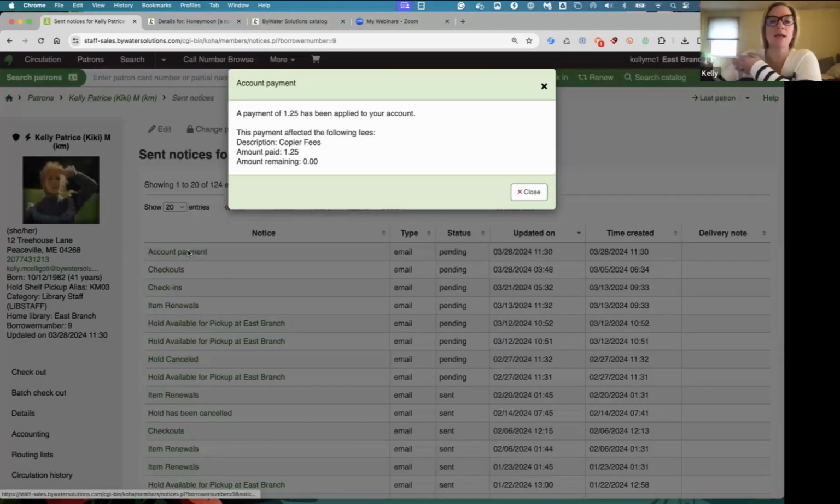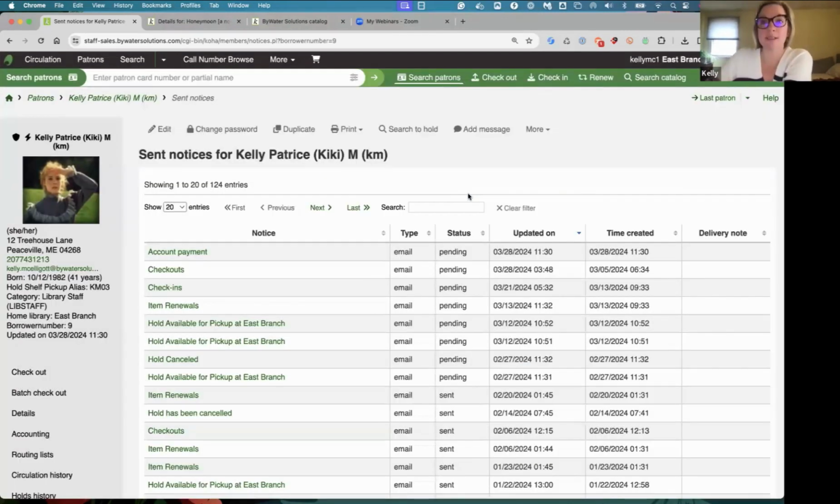itself. And if I click any of those, I can actually see the text of the notice itself that was sent to the patron. All notices and slips are customizable by the library. So if you want to alter text or add a logo, you can absolutely do that.